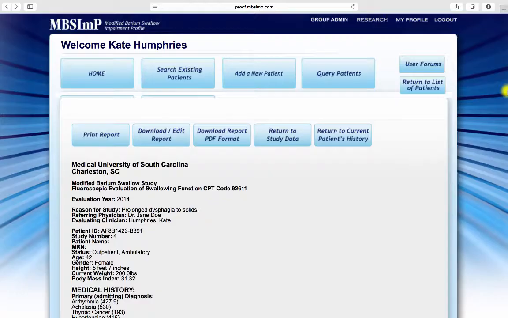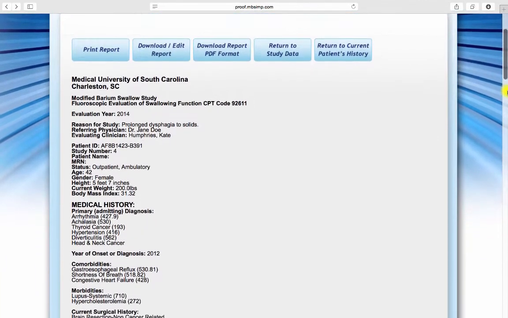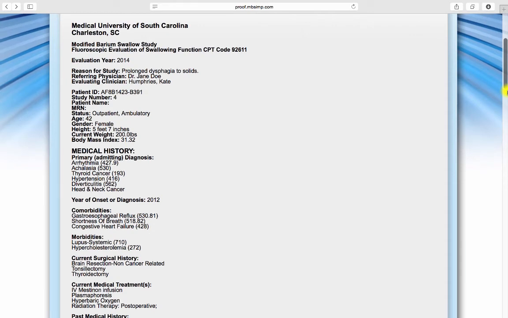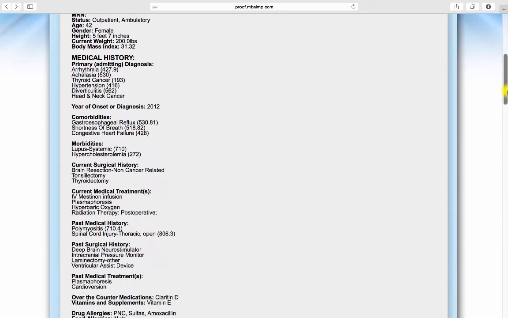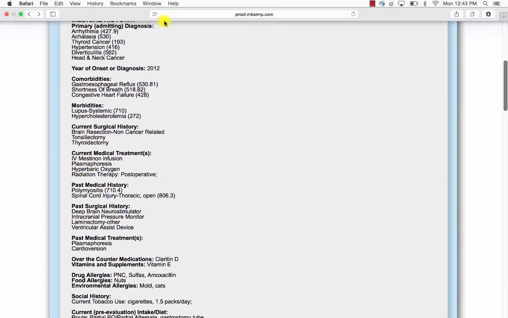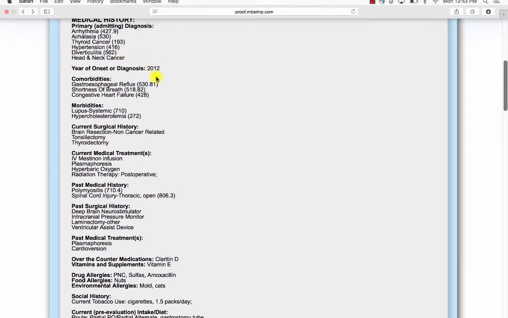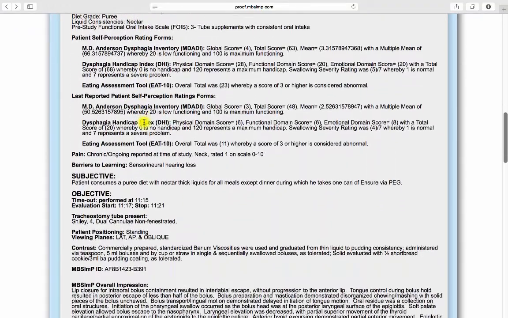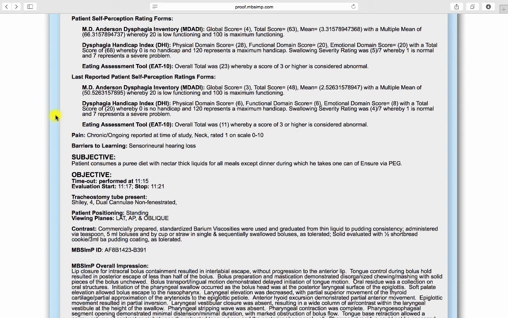Once the data is saved, the patient's medical history, self-perception rating forms, MBSImP study findings, recommendations, and goals are placed in report format. Medical history is organized chronologically and displays current ICD coding. Self-perception rating forms are auto-calculated and reported in narrative form. If the system was asked to compare previous scores, these are displayed according to the selection made during data input.